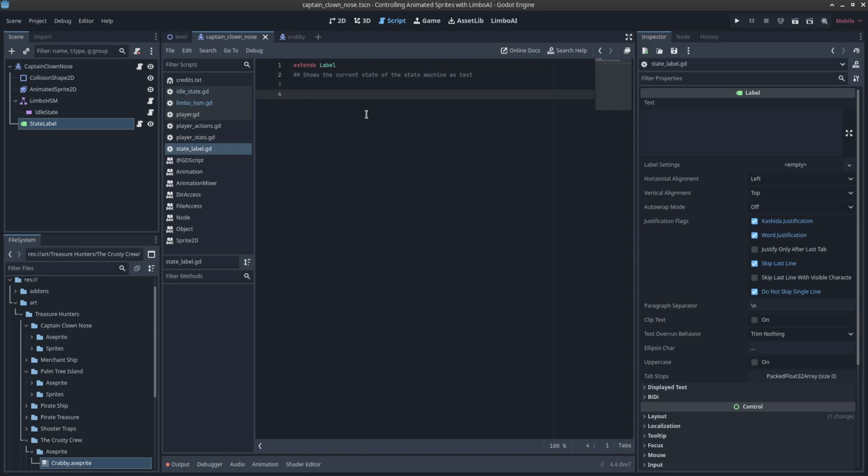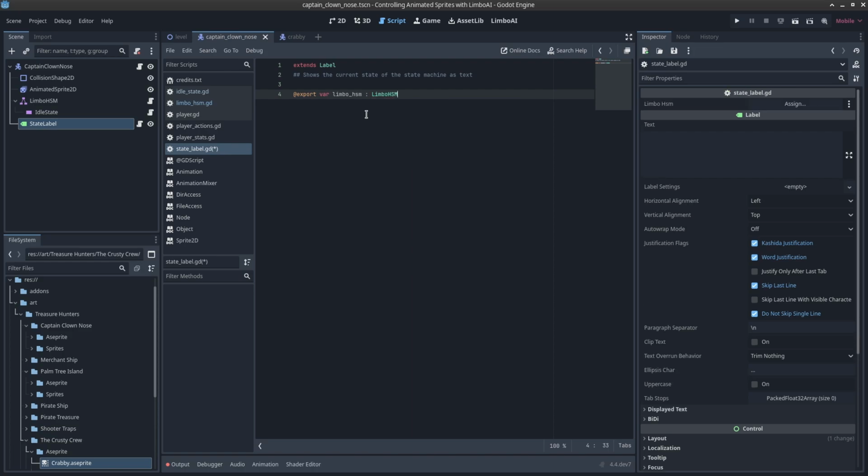Okay, so I want to reference the state machine. So I'm going to say export var, and we can say limbo HSM, just any state machine from limbo. So this is going to be of type limbo HSM. And what I'm going to want to do is have the setter function connect to a signal from the state machine so that I can easily read whenever the state changes on the state machine. So I don't need to create a process function and just grab the state on every single frame. That's pretty inefficient. What I can do instead is add a colon here and do set values. So we're creating a setter for the property.